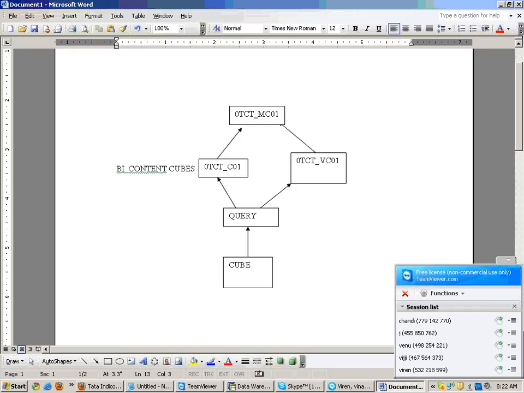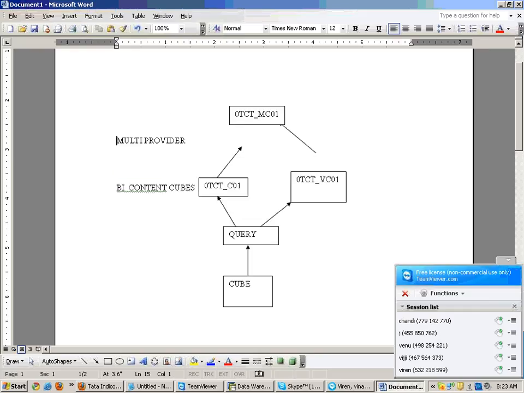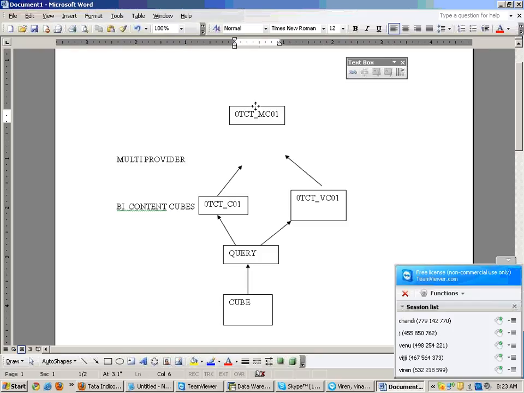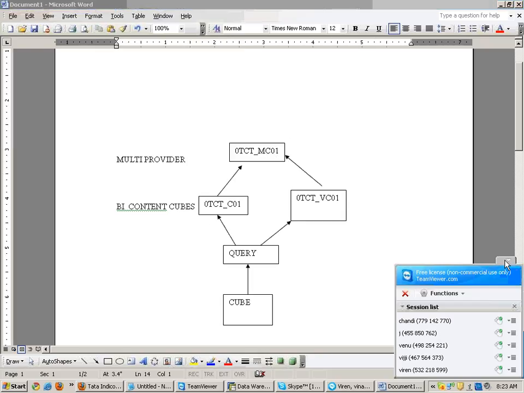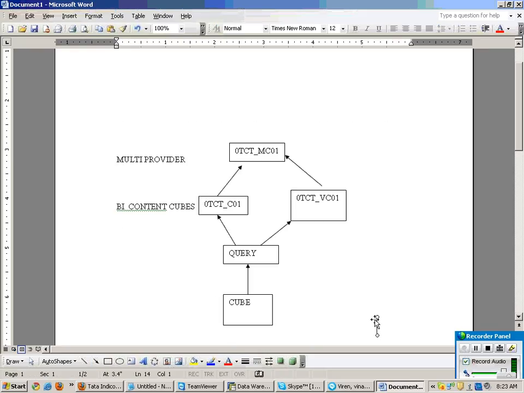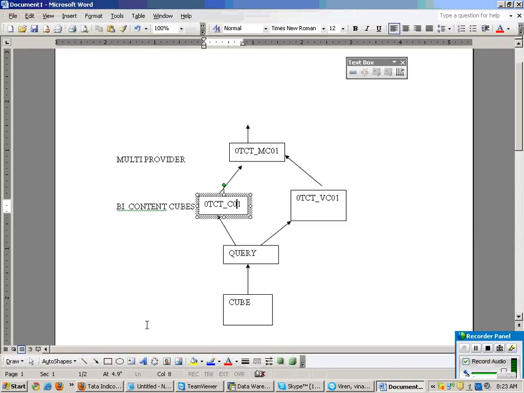Okay, the name of this multi-provider is 0TCT_MC_multi. Now if you want to look at your statistics, you can start creating your reports on this multi-provider. If you create a query on this multi-provider, then you can look at the statistics. Or instead of creating that particular report, you can just go with the T code called ST03.